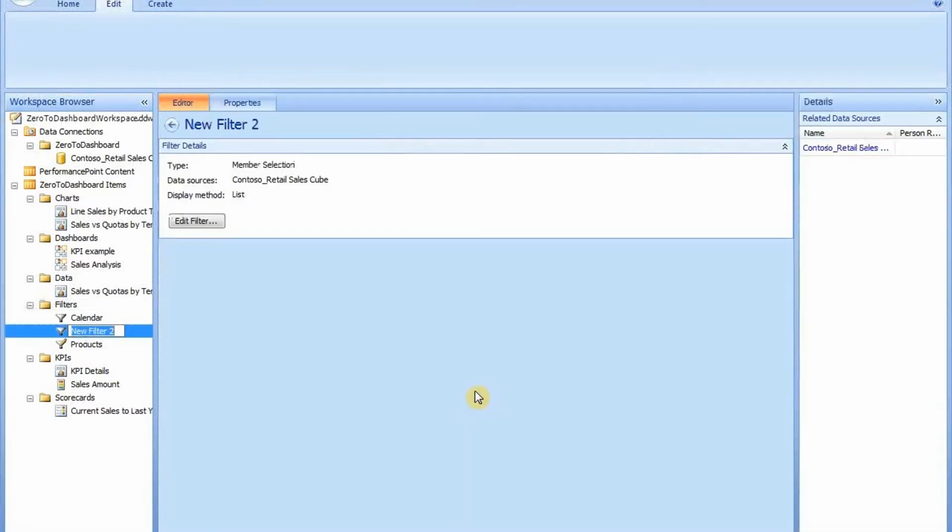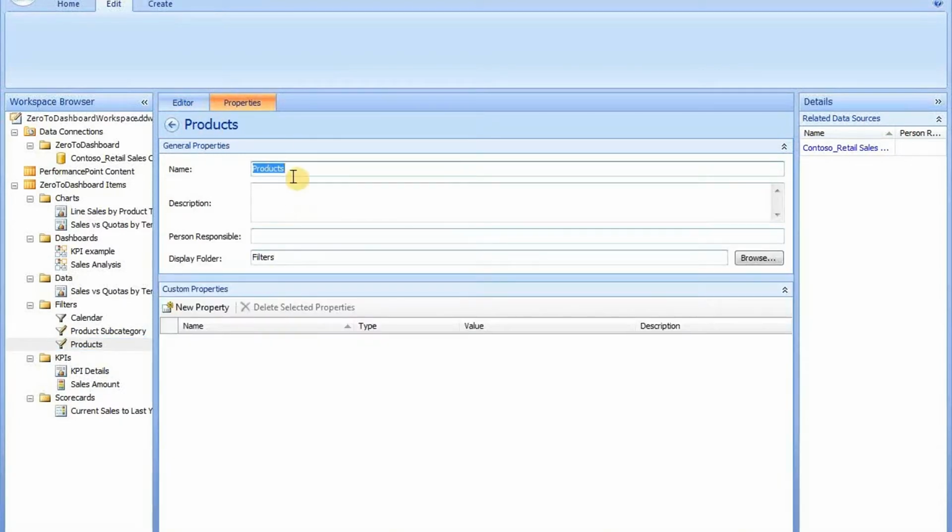Okay. And we'll call this one our product subcategory. And this one, I kind of wish I'd named it product category. There, that's better.